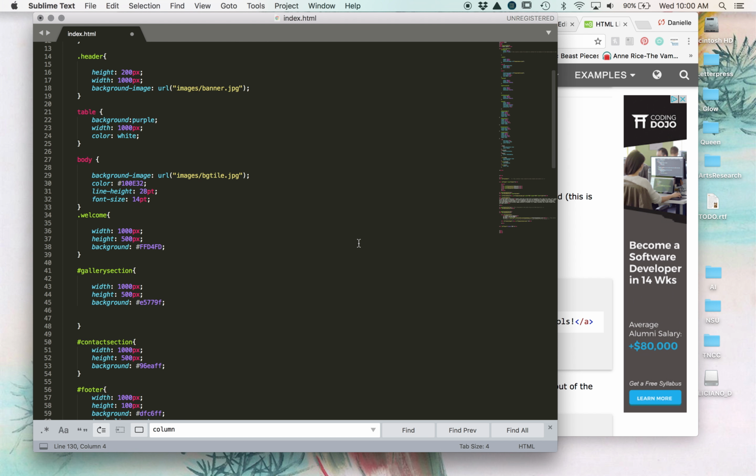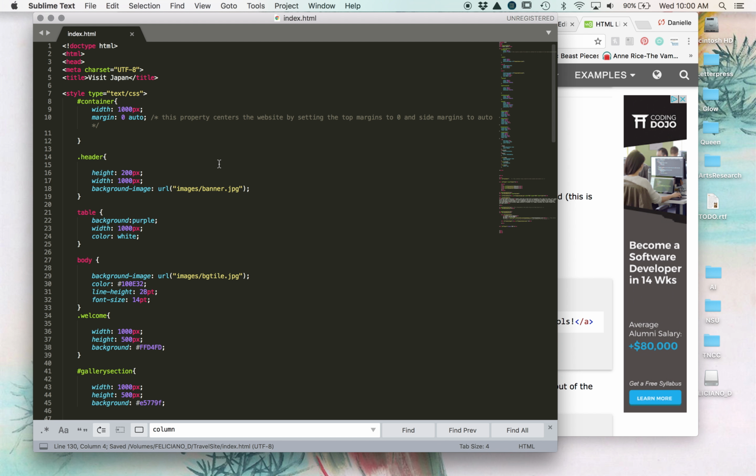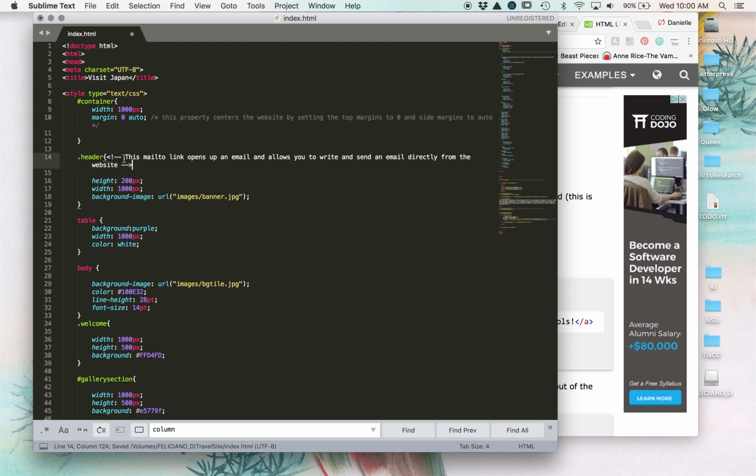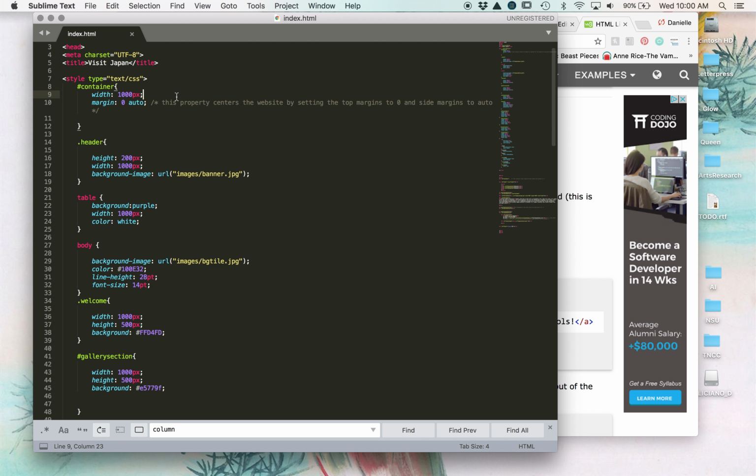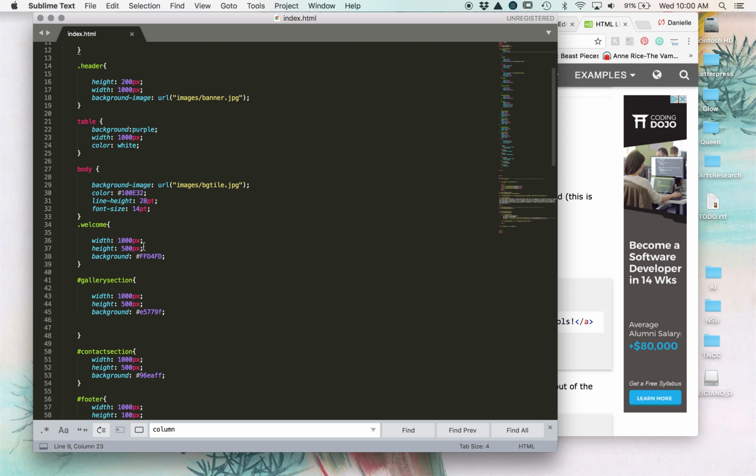So let's go up to the top and let's add some comments to our CSS. Now, you can't add these type of comments to CSS. You see, it looks different, it causes a problem. Don't do that. Comments for CSS, so in your style sheet, are written like this: /* comment */. So for example, here I have my comment that says this property centers the website by setting the top margins to 0 and the side margins to auto. And then I can do the same elsewhere.